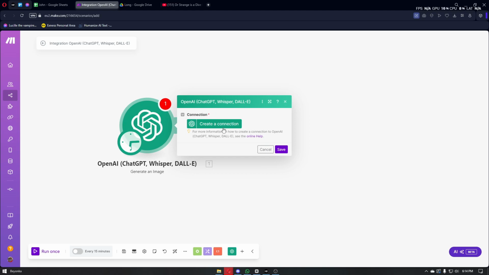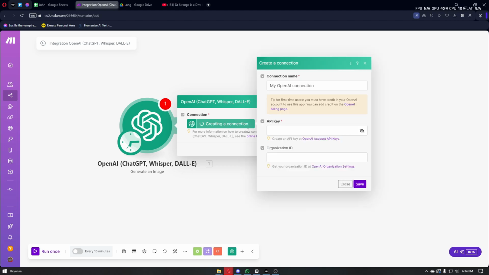Now, from here, you want to make sure that you go ahead and connect your account. So just go ahead and click on create a connection. You basically need to do this for all of your apps. So for example, if you're using something like Google Sheets or maybe Instagram, you can just go ahead and log in your Instagram from Make.com website to make sure that your accounts is connected.